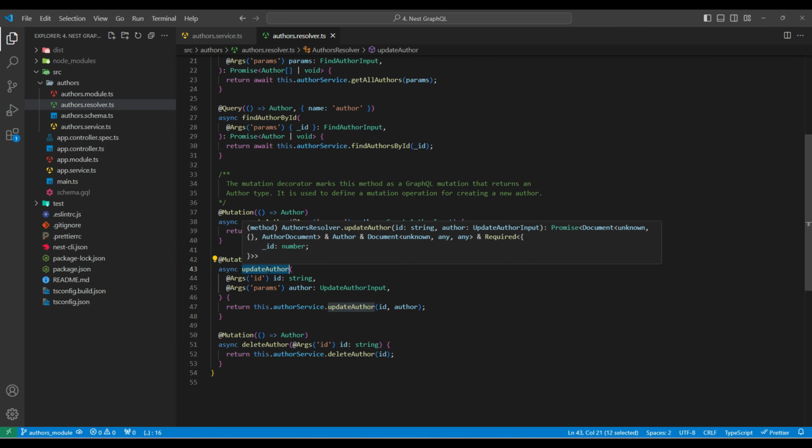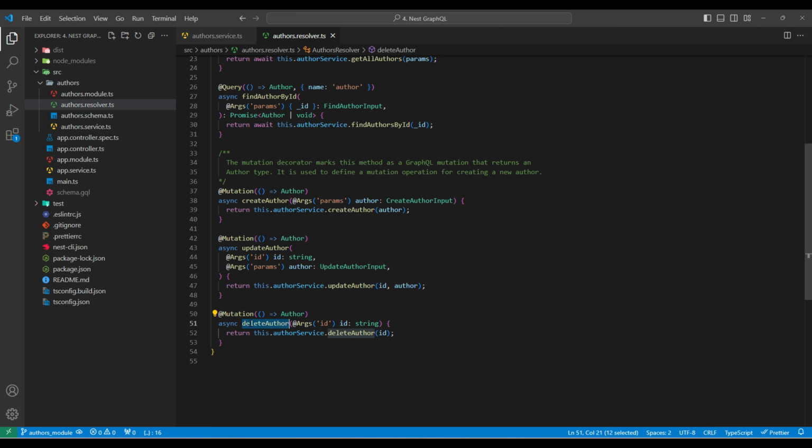Next, we have update author, which updates an author's details by their ID and returns the updated author object. And last, we have delete author, which is also a mutation and is used to delete the author by their ID from the database and returns the deleted author.